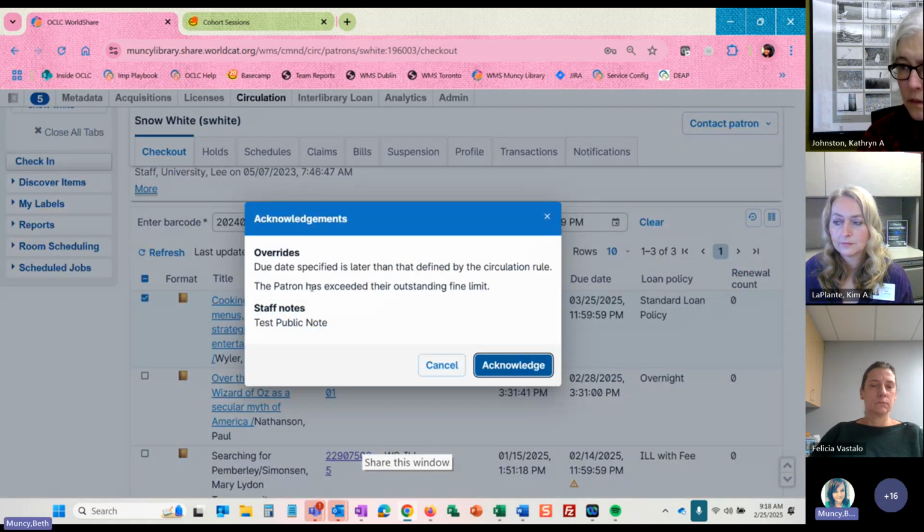Now for this particular item, the due date is shorter than what I'm going to give her, so by policy, it is defined that it is a shorter due date. This might be a reserve item that I have only on reserve for 2 hours for circulation, but I'm giving her extended time. And I can acknowledge that.